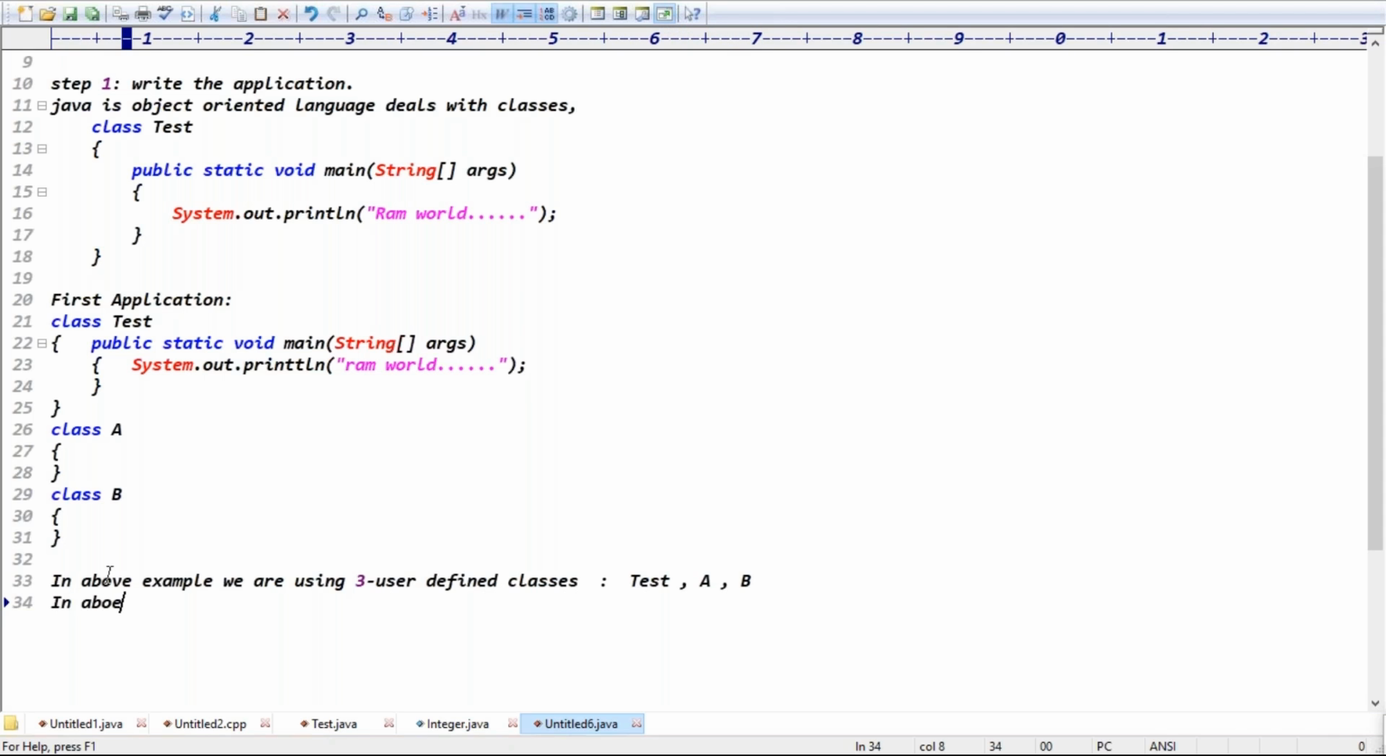In the above example, guys, in the same way, we are using two predefined classes. As usual, we're using two predefined classes in this example. What are the two predefined classes? This is my application, guys. In this application, three user-defined classes: Test class, A class, and B class. In the same way, two predefined classes we are using. One is the System class, the second one is the String class, guys. The System and String are predefined classes, guys.